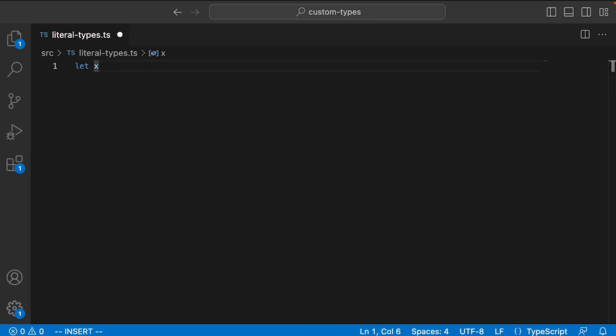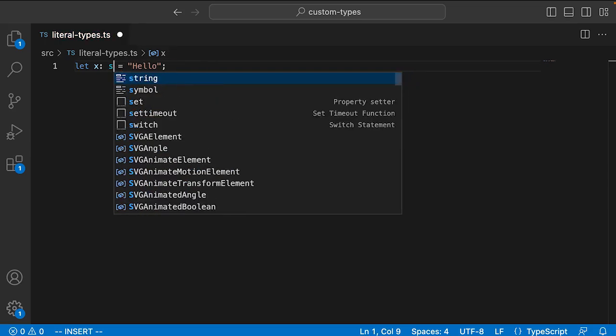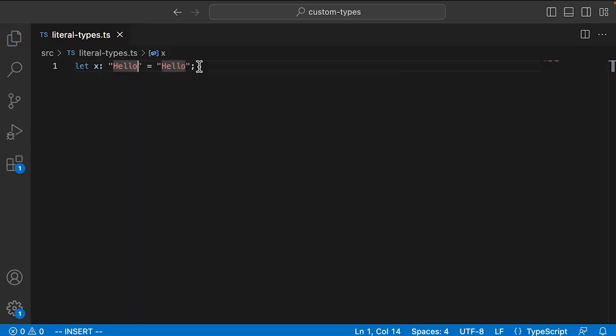So let's say that instead of x being a number, we want it to be a string, but we only want it to be able to be a very specific string. Namely, we only want it to be the string hello. If you hover over the variable name x, TypeScript automatically infers that this is a string. However, what we can actually do is put a colon after x, and instead of saying string, we can say hello.